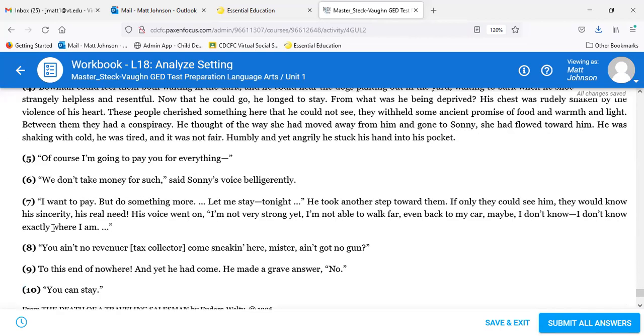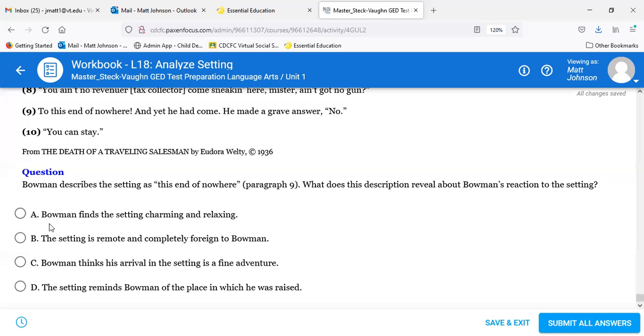Okay, and our final question here, wrapping up. So Bowman describes the setting as "this end of nowhere," right here in paragraph 9: "To this end of nowhere, and yet he had come." He had made a grave answer, no. So what does this description reveal about Bowman's reaction to the setting? A, Bowman finds the setting charming and relaxing. B, the setting is remote and completely foreign to Bowman. C, Bowman thinks his arrival in the setting is a fine adventure. Or D, the setting reminds Bowman of a place in which he was raised. Is it B? B as in boy. In the middle of nowhere, that usually describes somewhere that's foreign. This end of nowhere, as he says. So B as in boy.